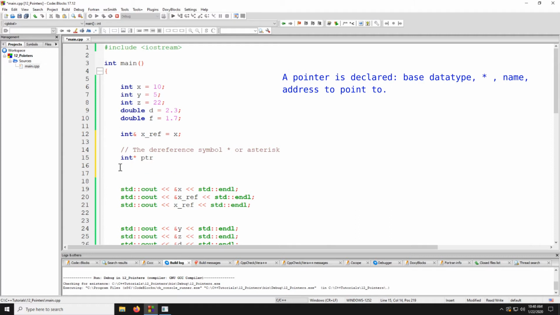And we're going to assign it a value. In this case, we want to assign it the value of x, or the address of x. Not the value, but the address of x. So again, since x is an integer, we're going to want to create our base type of our pointer integer. We can use the dereference symbol to indicate that we're making a pointer. Give it a name. We're going to assign it the address of x.